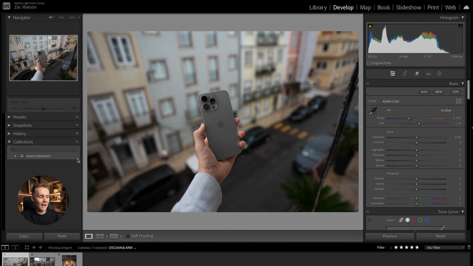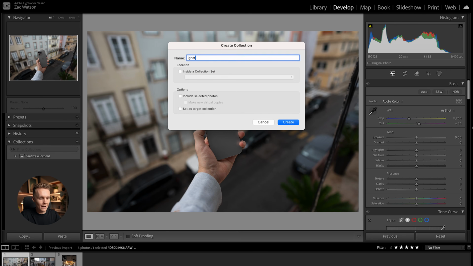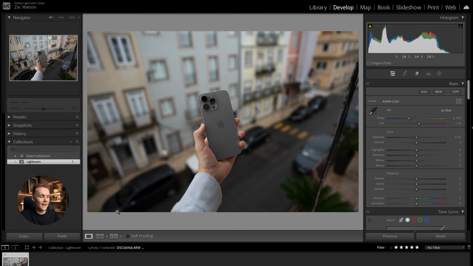And then we've got our collections tab here. If you want to import a load of photos into Lightroom and then subcategorize them, you can do so in the collections tab. All you've got to do here is hit the little plus, create collection. You can name it. Let's just call it Lightroom for now. Include selected photos means you're just including the photos that you have selected down here. So obviously I have the first photo selected here. I could hit create, and now I can easily go back and reference any subcategory of images that you want to create. If you want to go back to seeing all of your images, just come down to the little drop-down menu right here, hit all photographs, and then you'll be seeing all the photos you've imported.